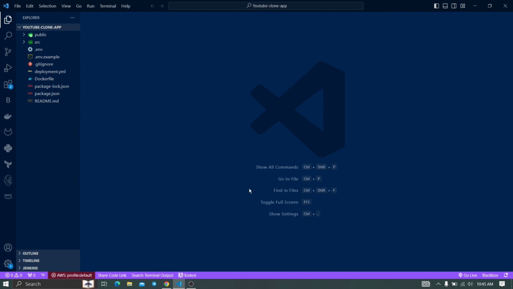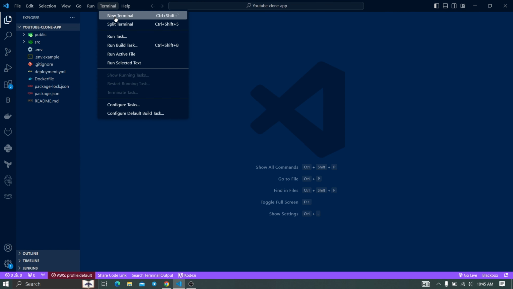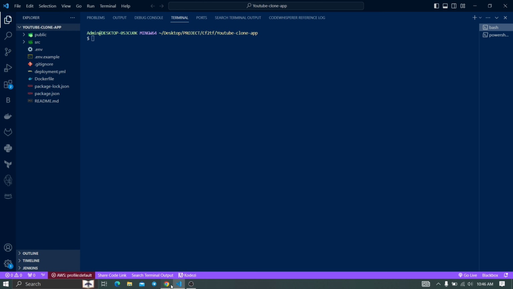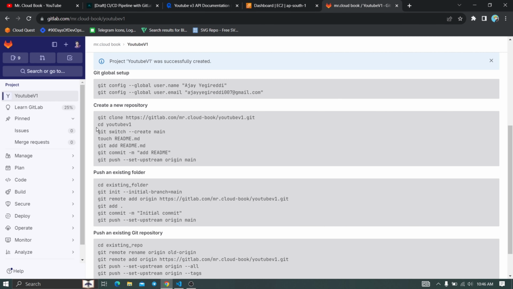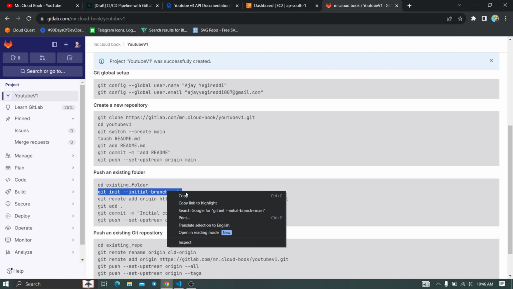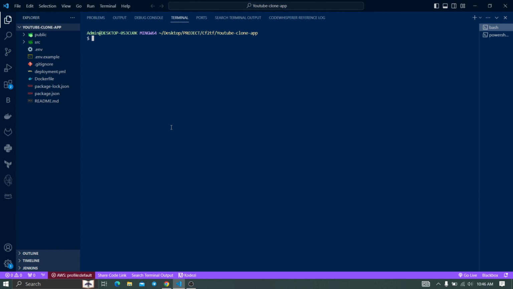So let's come back here and open a terminal, new terminal. So you can directly provide the commands. So first we will initialize. So copy the command. So these are the commands. Push an existing folder. We already have the folder, right? So git init first of all. Right click, copy it, and come back to Visual Studio Code and shift insert, enter.